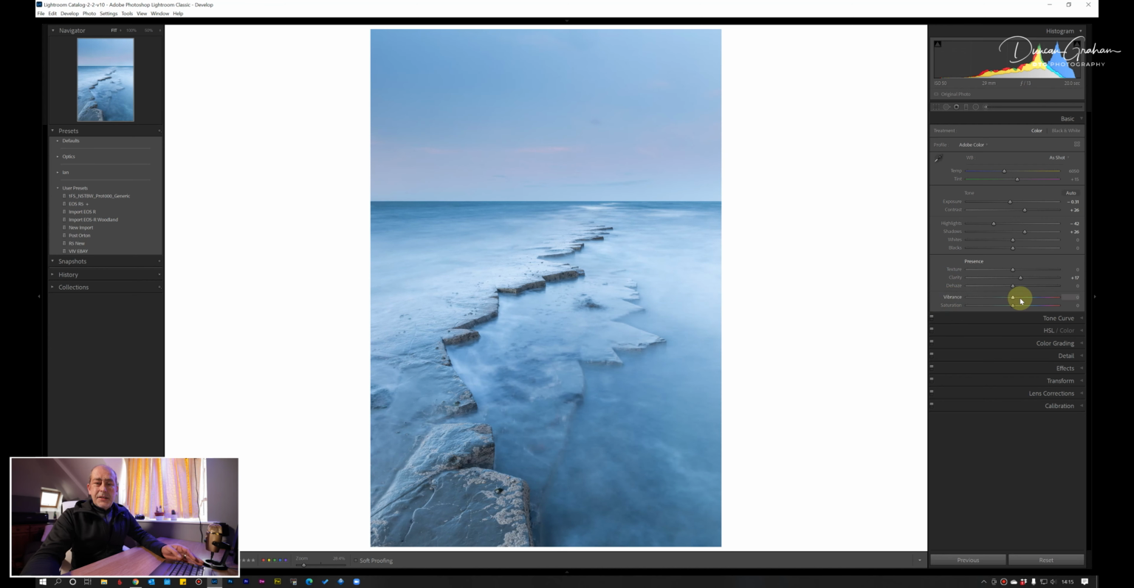Okay, so you've made loads of changes, you hate the image, and we come on to secret number 6 here. If you press the Alt key, you'll see on these panels it will add in the words reset the panel. So Alt and click on that, it will just reset all those sliders to 0. Very simple.